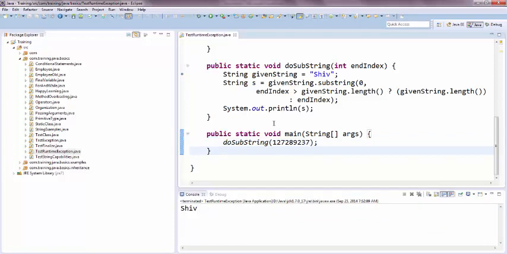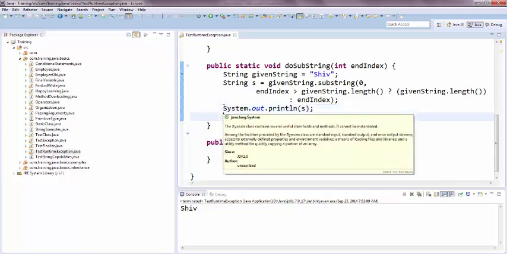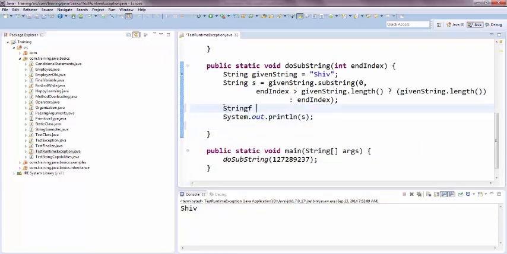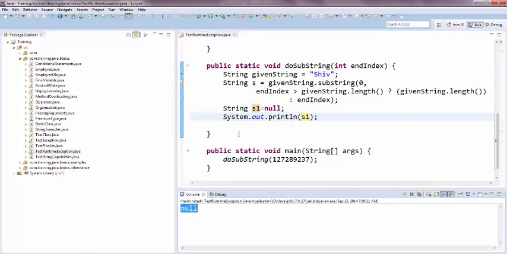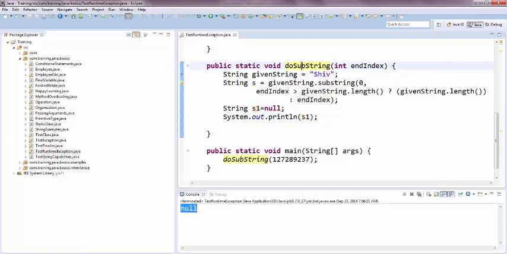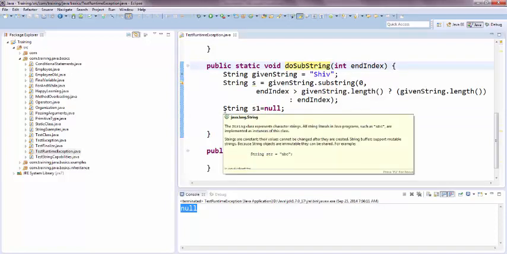Let's see something more on runtime exception, the null pointer exception. A null pointer exception is the exception you get when you try to perform any operation on a null reference. Suppose you have a string s1 equal to null. If you print this string s1, you will get the value null.